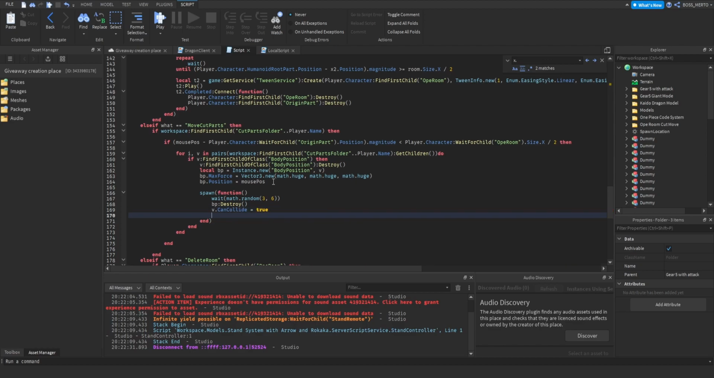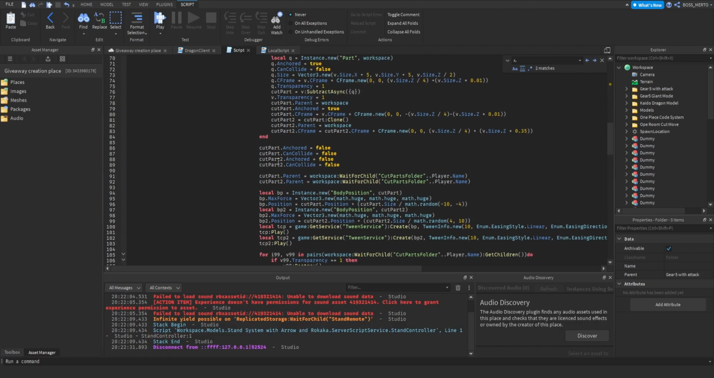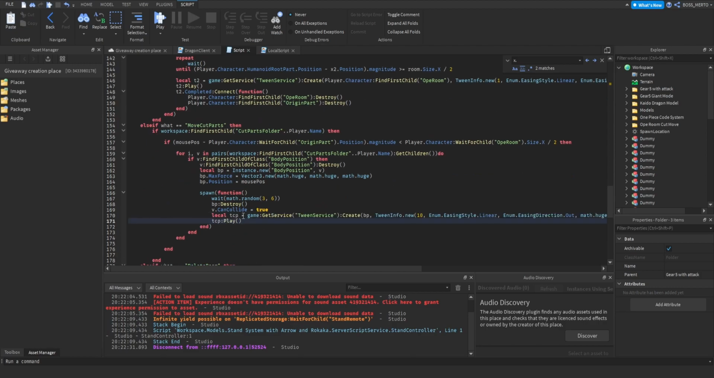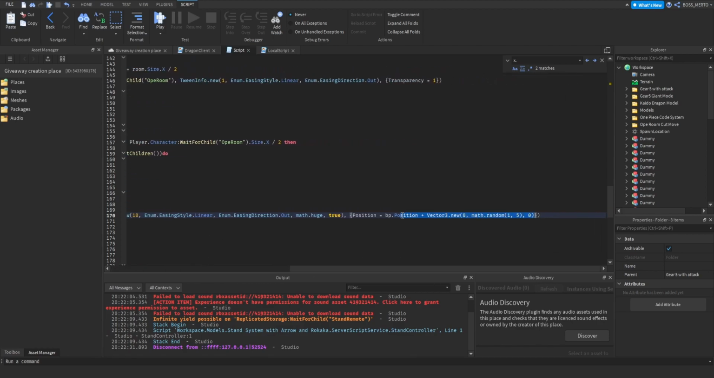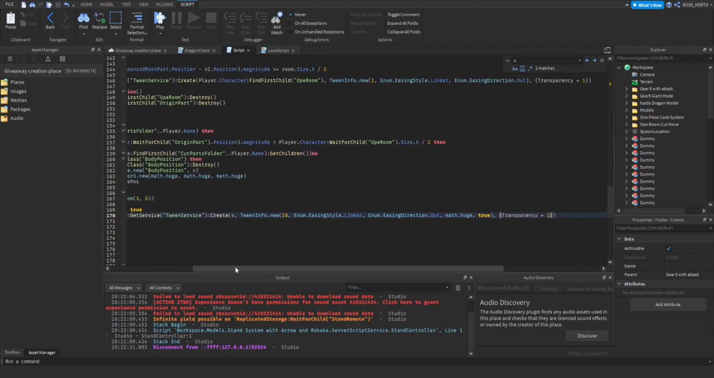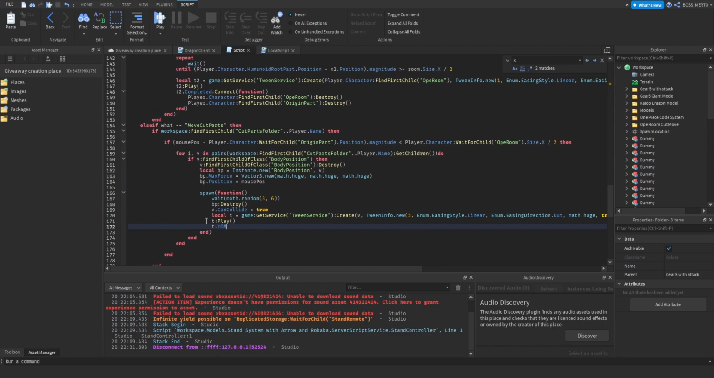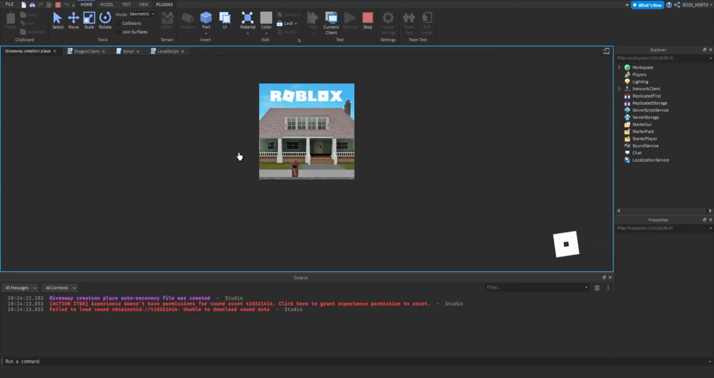And then we want to add a tween to it, which does the following. So this tween is going to increase the transparency. So transparency is going to increase to 1, and that's going to be in 5 seconds. And once this tween is completed, we want to destroy everything. So, and by everything I mean this part, or all of those parts.